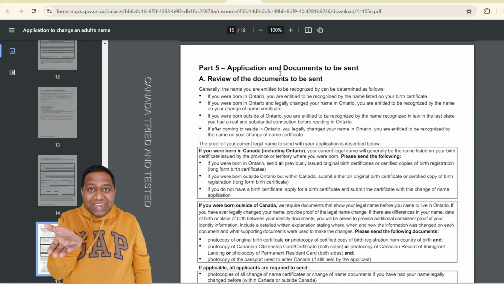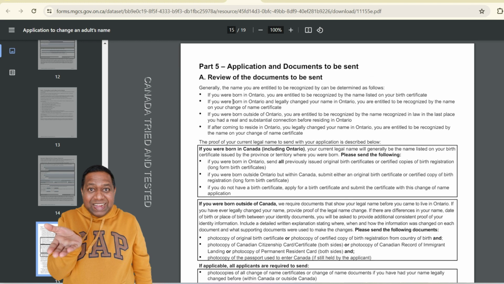Part 5, application and documents to be sent. So here they have mentioned if you were born in Ontario, or if you were born in Ontario and legally changed your name in Ontario, this is the proof of your current legal name to be sent along with the application as described below. If you were born in Canada, including Ontario, send all previously issued original birth certificates or certified copy of birth registration, long form birth certificate, original.